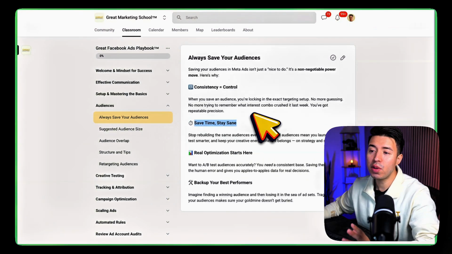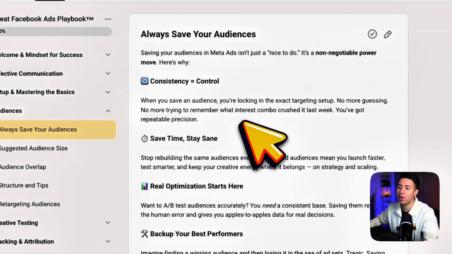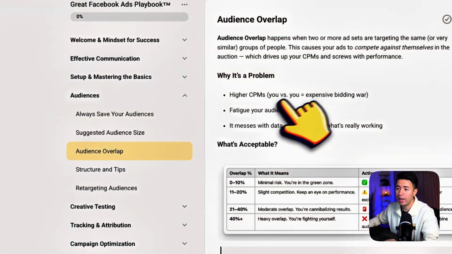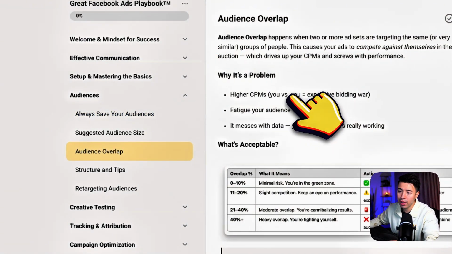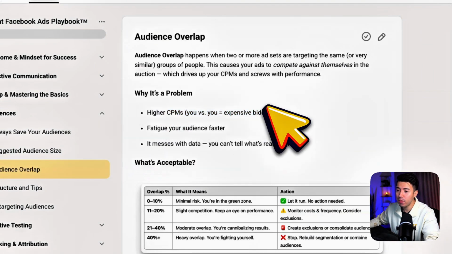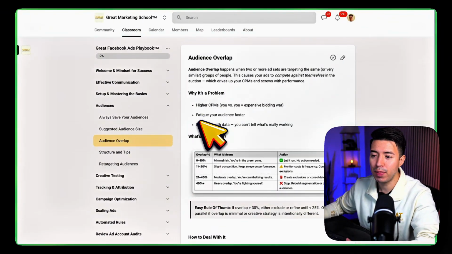So first of all, you want to make sure that you save your audiences. It's going to save you a lot of time. You're going to be a lot more organized. You're going to have a lot more control. So that's step number one. And when we go into audience overlap, which is what we're just talking about, what's going to happen is you're going to have higher CPMs. You're going to fatigue your audience faster. And it also messes with a lot of the data.